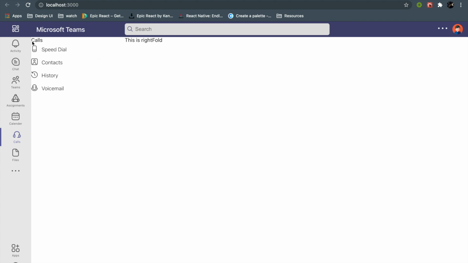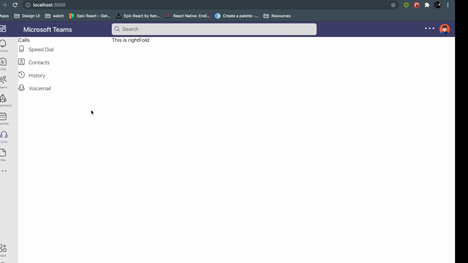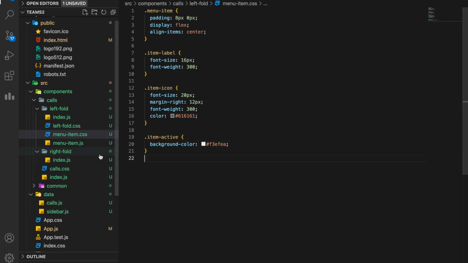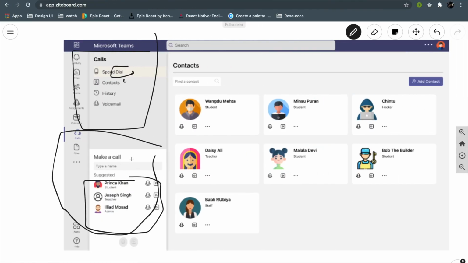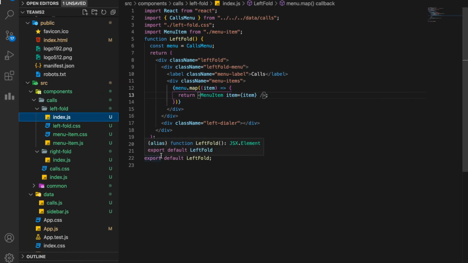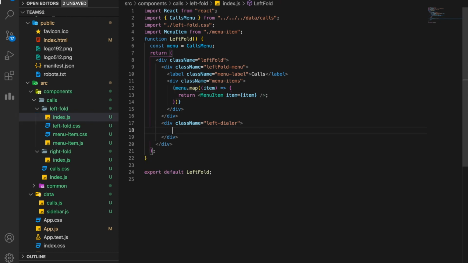I just now have to place it in the container, style the container, and now we are done with the menu items. Now let's go to my left fold and see what else is remaining. Now that we are done with the menu items, we have to make this dialer, this particular dialer. Here we have a label, we have a search bar again, and we have a suggested list. Okay, so to create this, let's go here, left fold dialer.